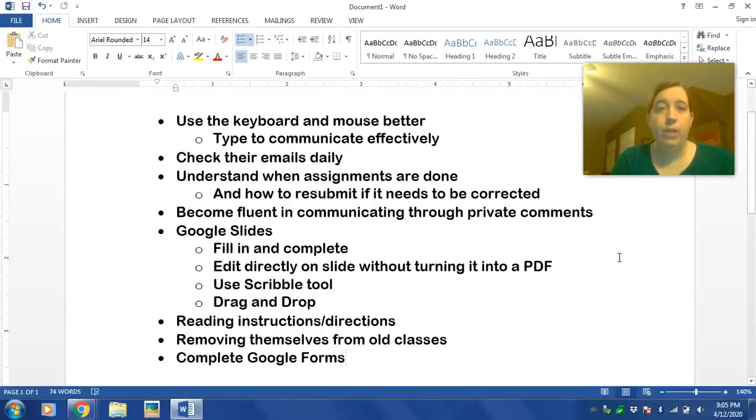Okay, so here is the list that I have gotten from 15 of your teachers. A lot of them had the same things to say. The first thing they want you to work on is using the keyboard and mouse better and typing to communicate effectively. I feel like that is a separate lesson all on its own. So 3rd through 5th, you did that as your week 2 lesson. K through 2, you will be working on that next week.